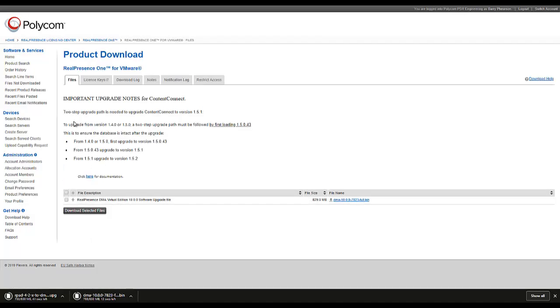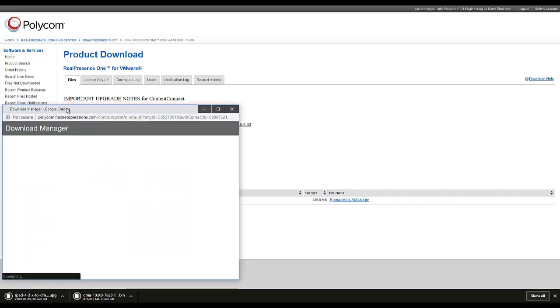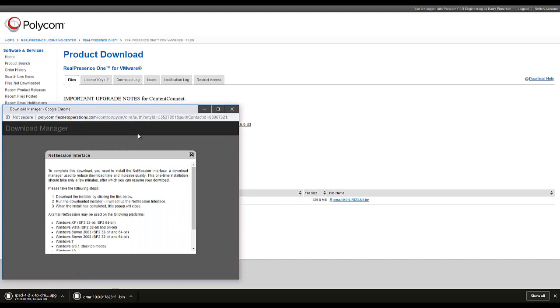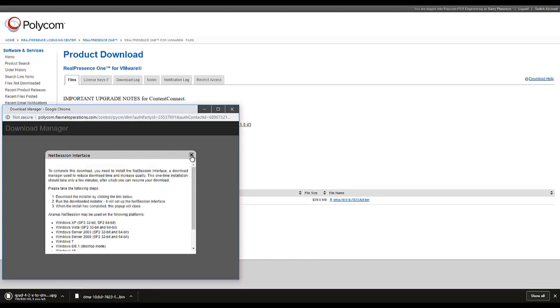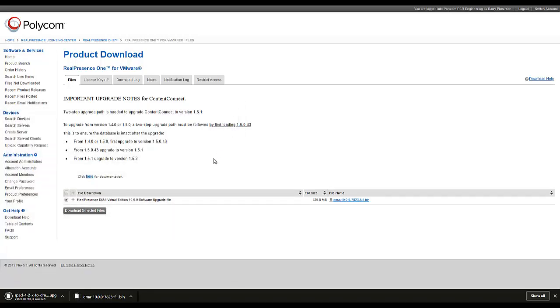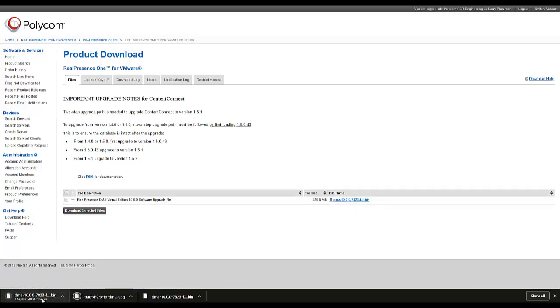Now, it's important not to just click this box and do this. You're going to get an error because this is tied to something else that we don't actually have in use. So don't click that and click download selected file. Simply click on the link at the far right side here, and this will download into your regular downloads folder.